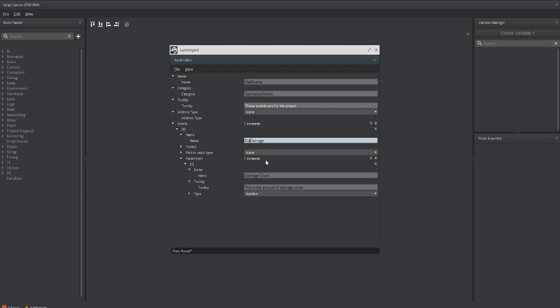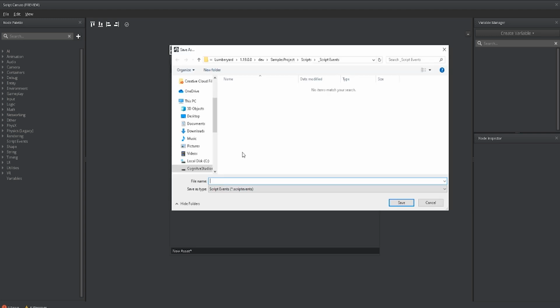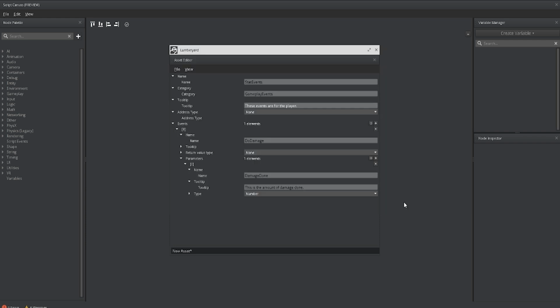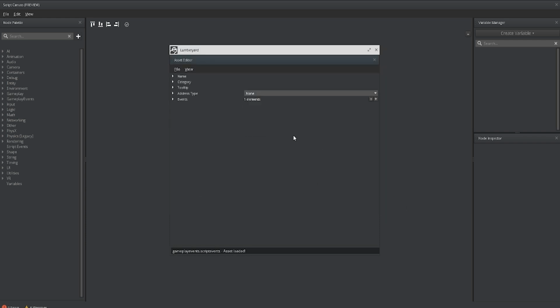Same here, same here. And for the names, I'm pretty sure the tooltip is okay for spacing, but the names and things like that, keep it without spaces. So let me go ahead and hit File, Save. I'm going to call it Gameplay Events. Save, and we're good.